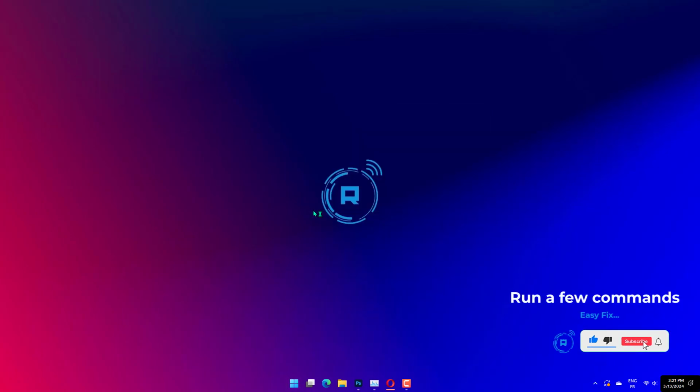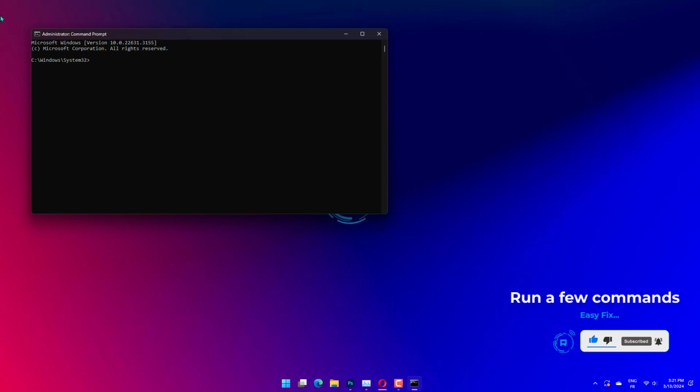Type Command Prompt in the search bar and click Run as administrator. Click Yes in the UAC prompt. Now, paste the following commands individually and hit Enter after each.